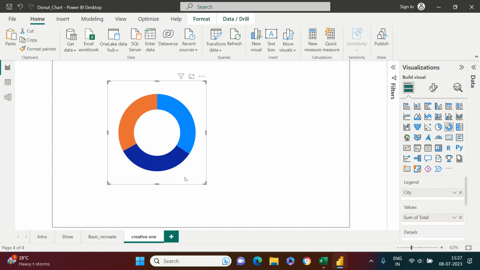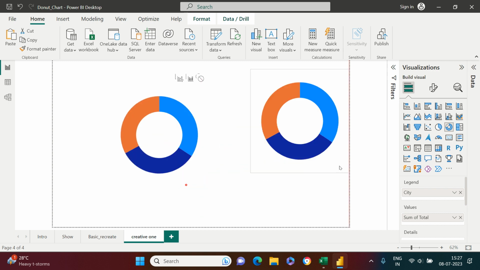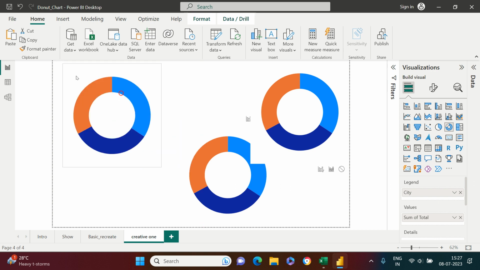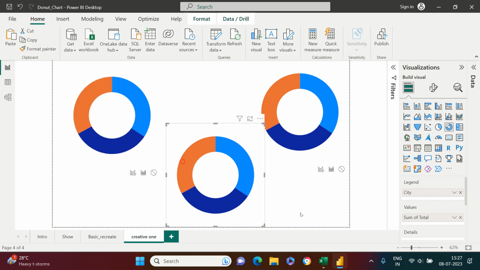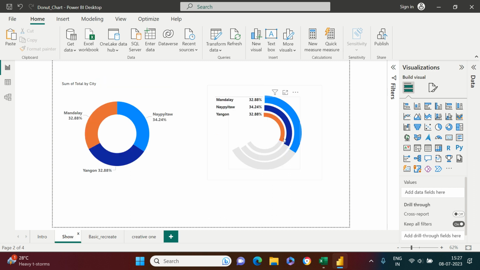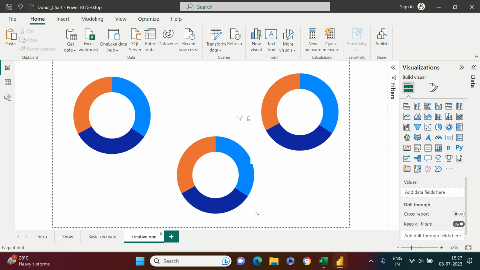Now I need to create three copies of this, so I copied and pasted it three times. Each of these will represent a different city, nothing else. We just need to show some bit of creativity. We don't have any direct option to create this kind of donut chart, so I'm going to help you understand how you can make it.